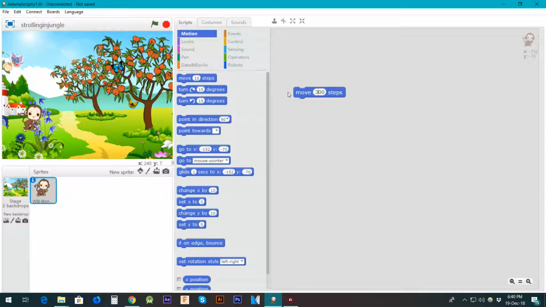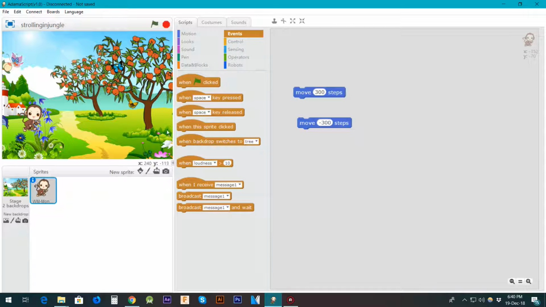Now we need to get another move block, and add negative 300 over here, since the positive 300 gets to the front, the negative would get us to the back. So front and back, okay? Now we want to add an event block. Whenever you click the monkey sprite, it would do something, okay? So for example, now we've added this event block, when this sprite clicked. So when the monkey is clicked, it will move 300 steps. So let's see. Yes, it's doing the thing, whatever it should do.